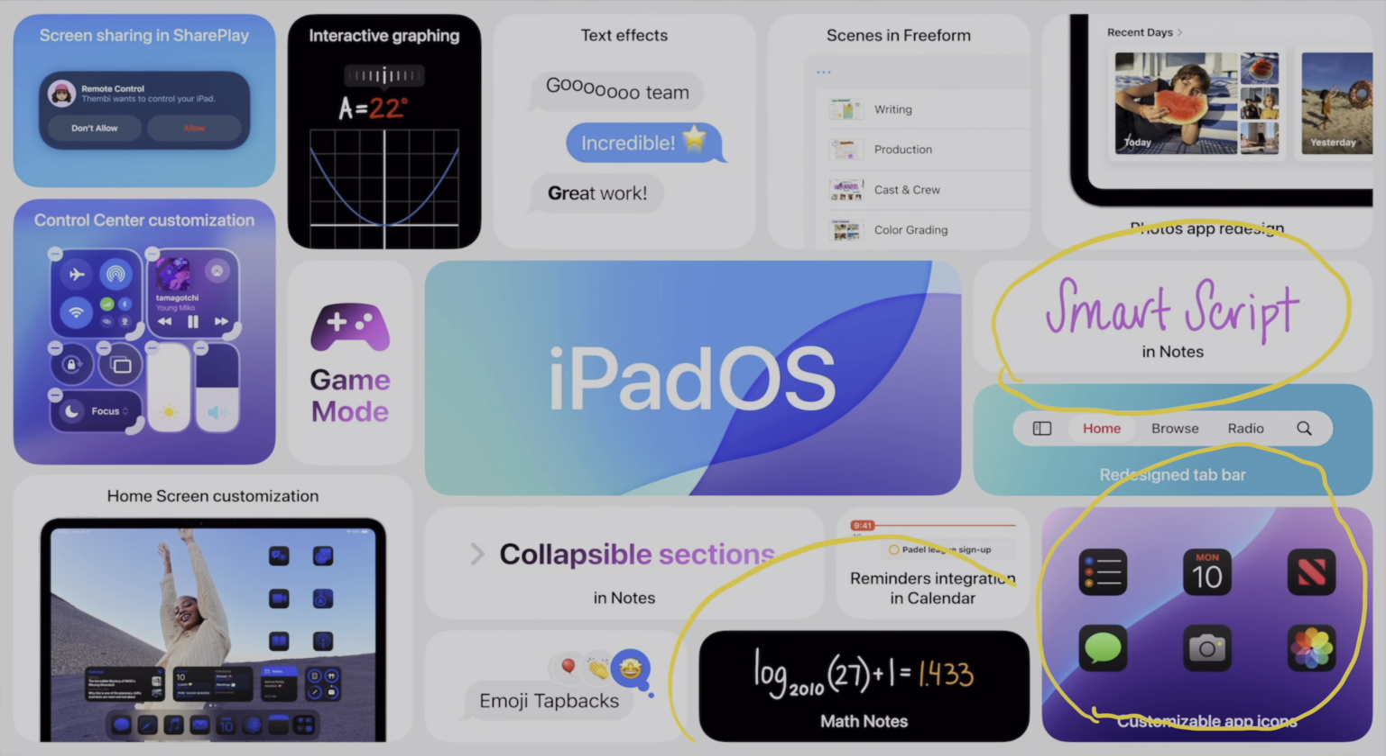Well, to conclude, guys, these are the 4 main things we've talked about. We talked about customization, we talked about SmartScript, we talked about Math Notes, and we talked about Apple Intelligence. There are more things to the iPadOS 18 update, but those are the biggest. Those are the ones that I think I'm most interested in. I think the ones that people will be playing around with the most.